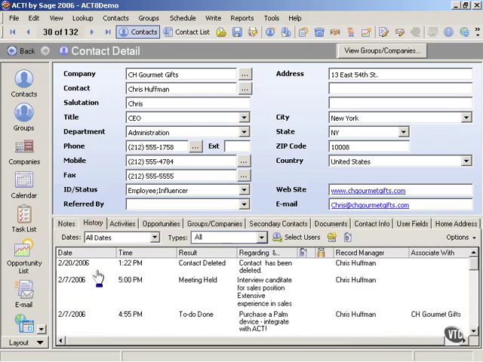History. History has to do with what have I been doing with this contact. In other words, what kind of correspondence have we had? What kind of calls have I made? What's been going on with this particular contact? In this case, we're just looking at Chris's history basically with himself.